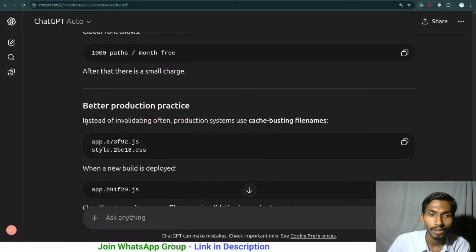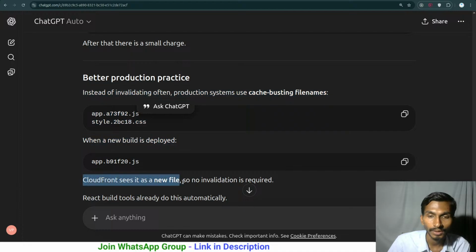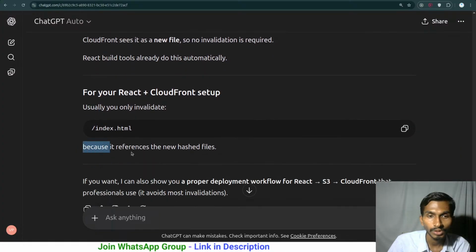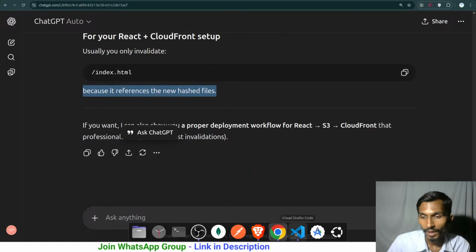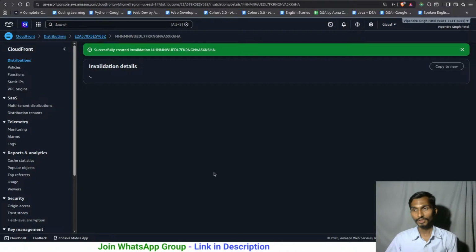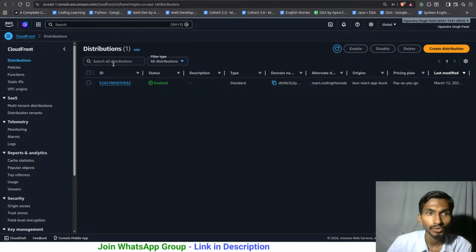Better production practice: instead of invalidating, production systems often use cache busting file names. When a new build is deployed, CloudFront sees it as a new file, so no invalidation is required. By the way, for your index.html, because it references this, I'm going to be creating the invalidation. So alright, this thing is done. This is how I'm going to be going ahead.